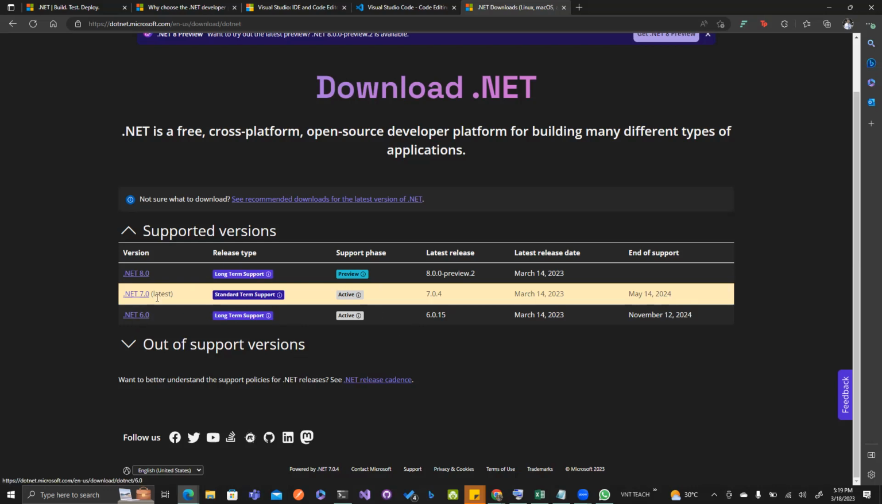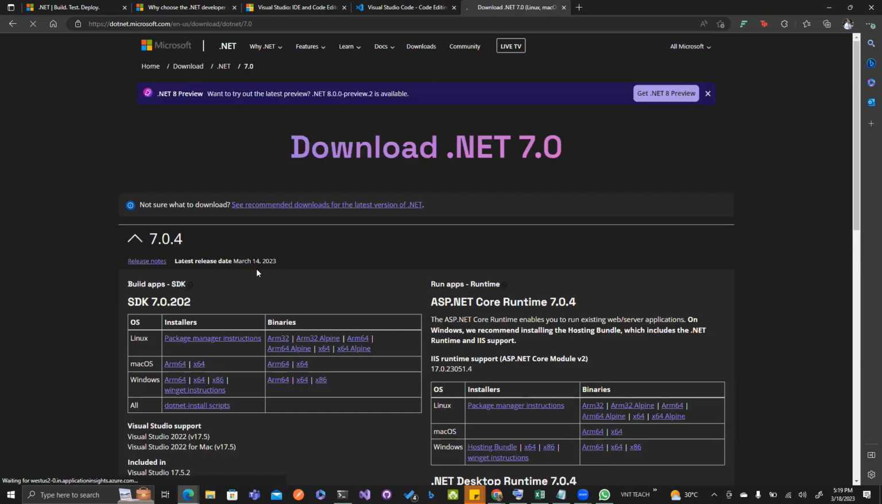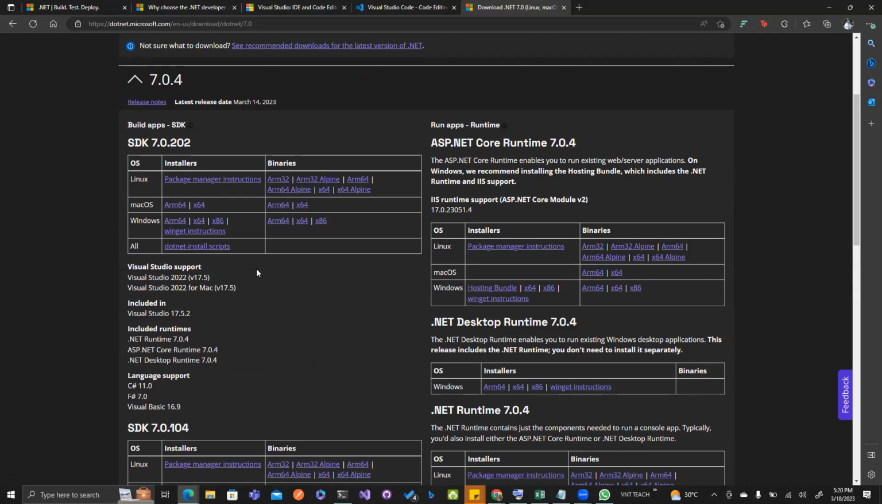So I would suggest that you download .NET 7, which is the most recent one. It doesn't have much difference from .NET 6, right? So when you want to download on your PC, just get .NET 7 installed on your PC by clicking .NET 7. And like we've mentioned so far, it's cross-platform, which means you can install it on any platform that you're using.